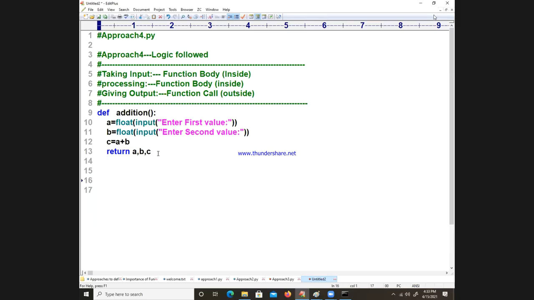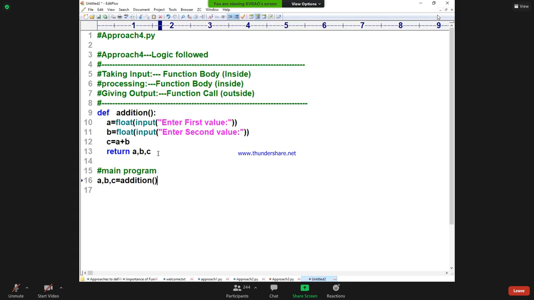Returned. Dear students, now I am writing the main program. Now I say x comma y comma z, no problem. Even if I take a b c, no problem. Can I take a b c like this or not? Yes, happily you can take, sir.